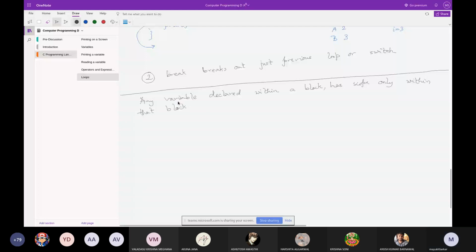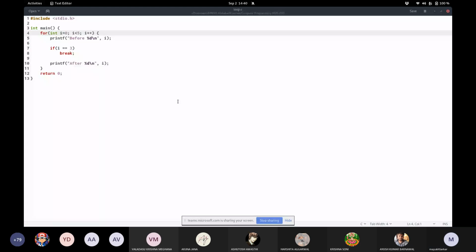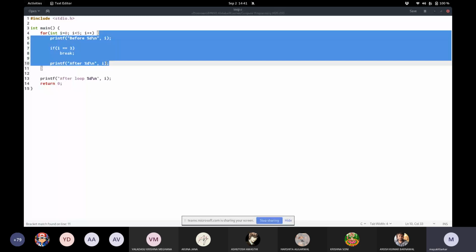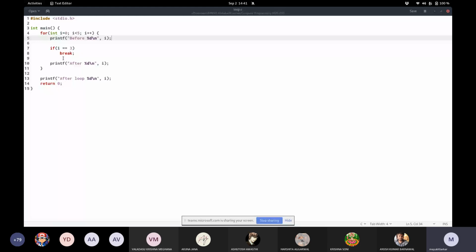But what does it mean? Suppose I'm trying to access printf, say, after loop %d. I want to access this variable I from here. It will immediately give you an error because I will be shown as undeclared, because this I has been declared as part of this for loop. So this I will be available only within this block, starting from the for loop to the last of the for loop. Outside of the loop, I is not available. To make that I available, we have to just provide int I outside.